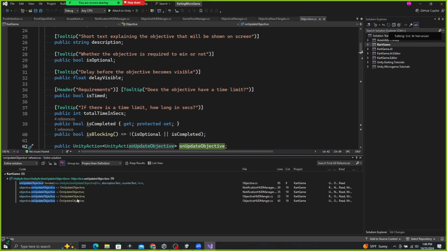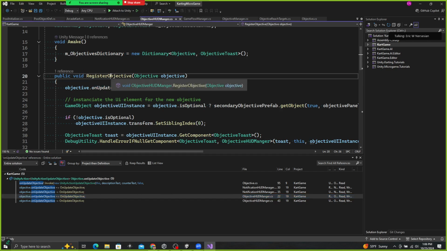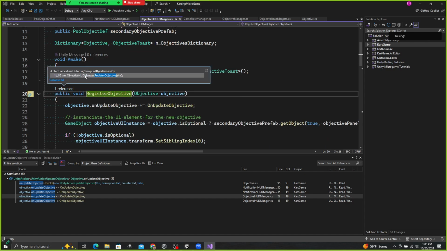So here we have the notification HUD manager and the objective HUD manager listening. On this register object, they register themselves with the objective here.